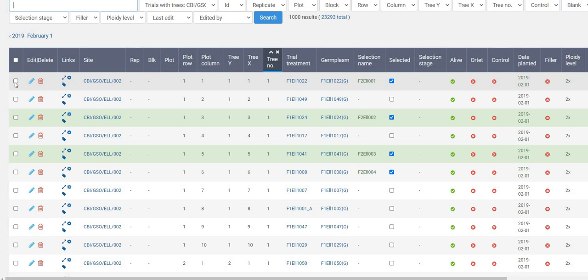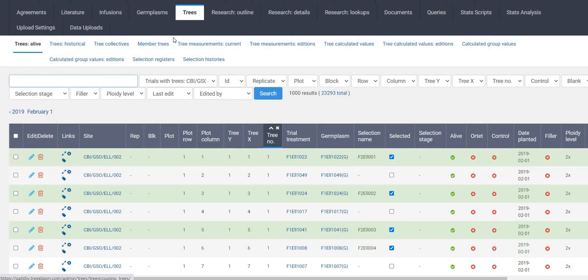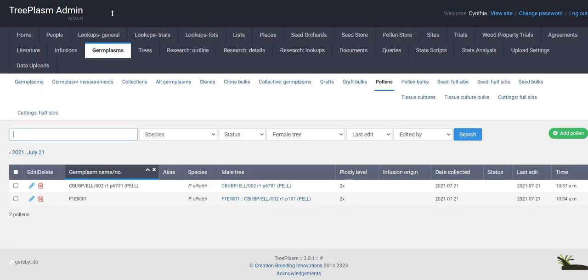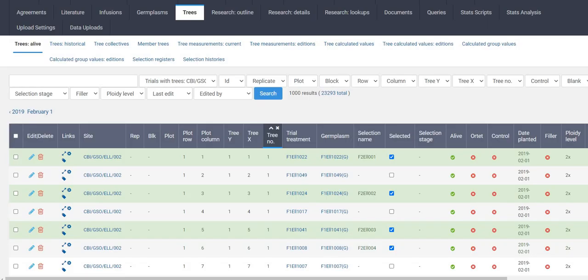Before we can actually start doing that, there's one final thing we need to make sure of, and that is that the pollen germplasm is in TreePlasm. To do that, go to Germplasms, Pollen. You can see here we've got 2 pollen germplasms linked. I'm going to be using this one. If the pollen germplasm wasn't in TreePlasm, you need to generate or register that germplasm before you can capture the control cross seed. So all your pollens that you used need to be in. Let's go back to Trees Alive.